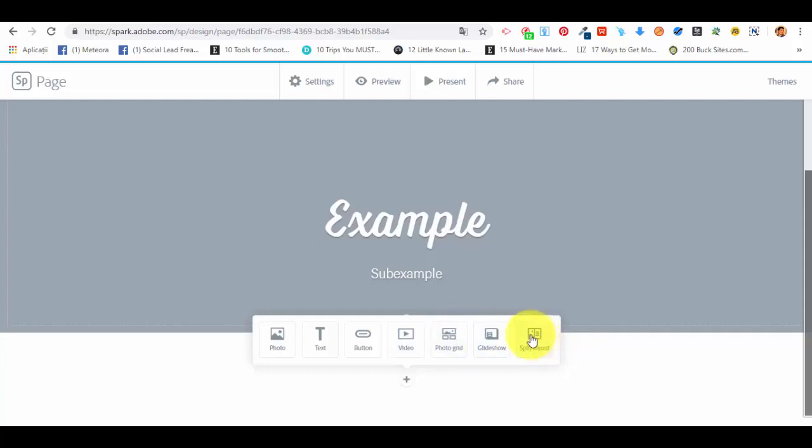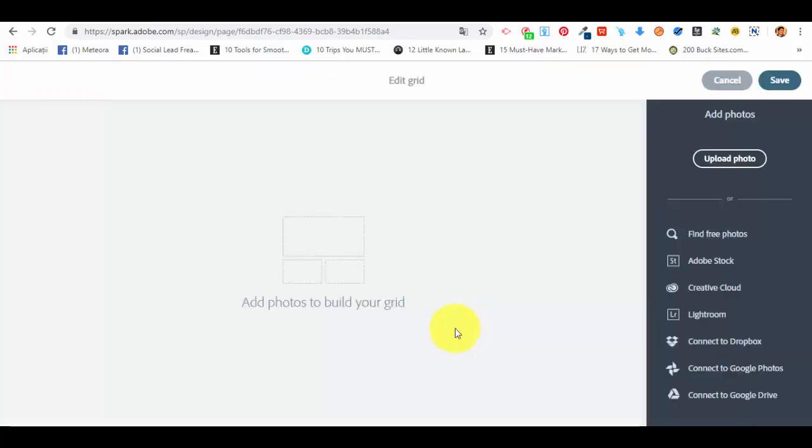Now because in the previous type of elements that we have created with Adobe Spark, in the graphics and in the videos, you have seen how we can add text and photos and other things like that, I will show you how you can add the photo grid, a button, a slideshow, and the split layout. Okay, so it is clear for you. Now first of all, let's try to add a photo grid.